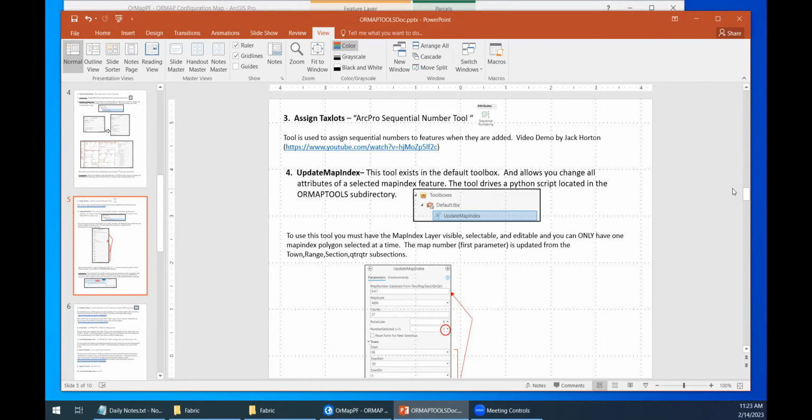Back to my tools. Assign tax lots was a tool. We now no longer have that. We are using the ArcPro's sequential number tool.